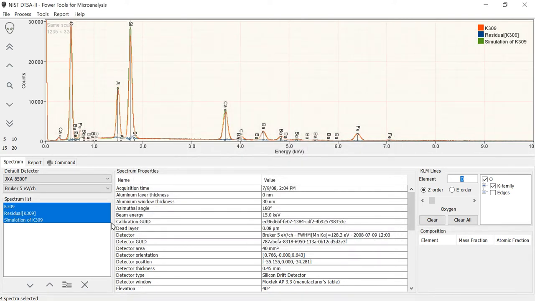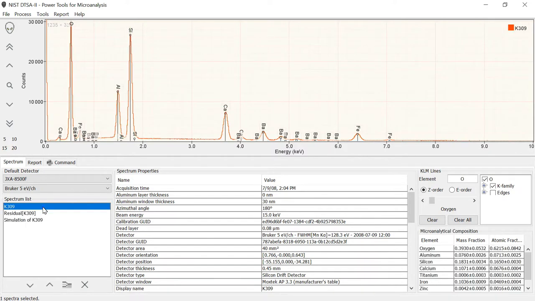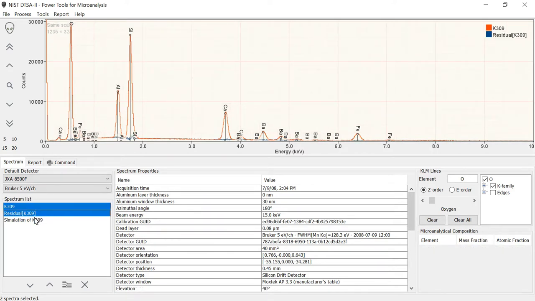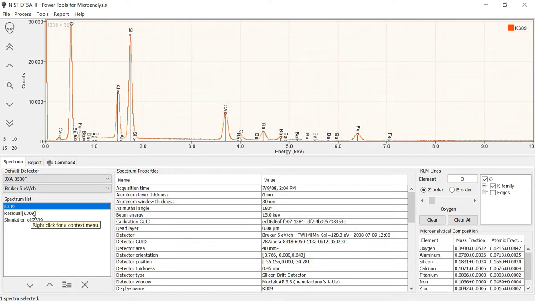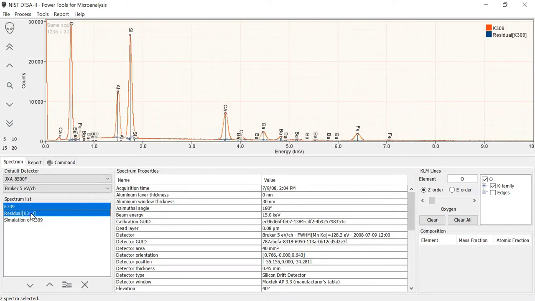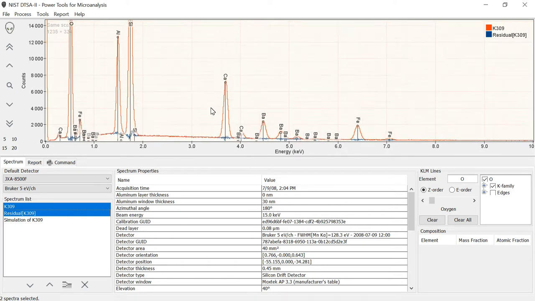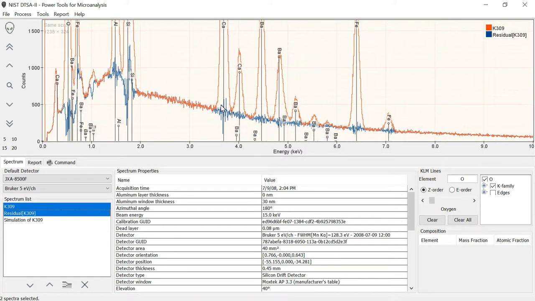and now in addition to that original spectrum, you have a couple additional ones added in. You have the original one, you have the residual spectrum, and then you have a simulated spectrum. So we're first going to compare the 309 with the residual, so the original with the residual. The residual is essentially a way of visualizing how well the fit went. Ideally, the residual will look like this.